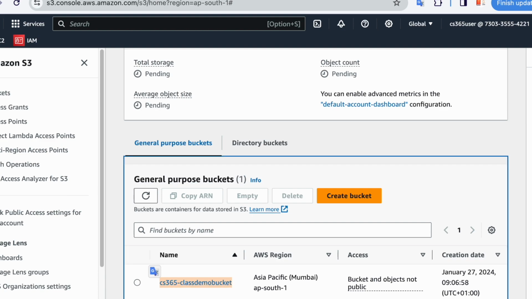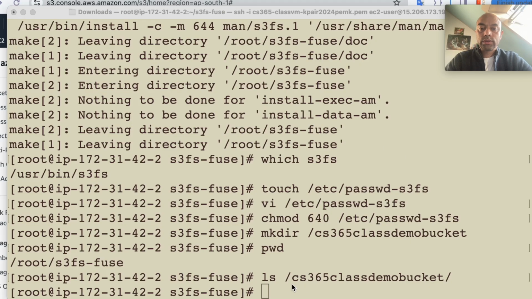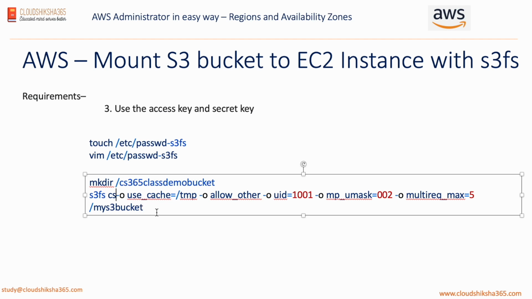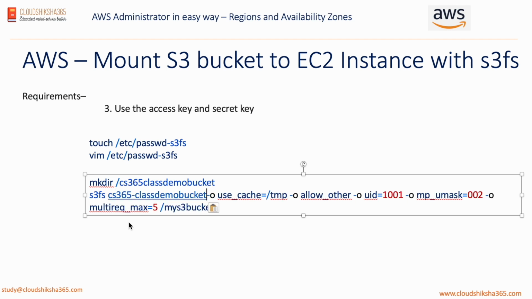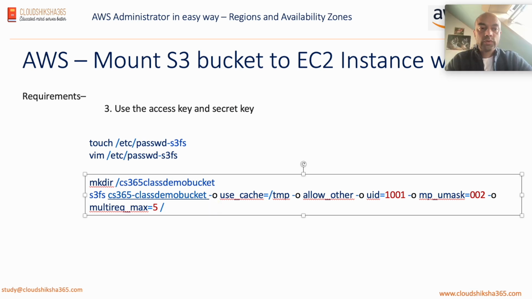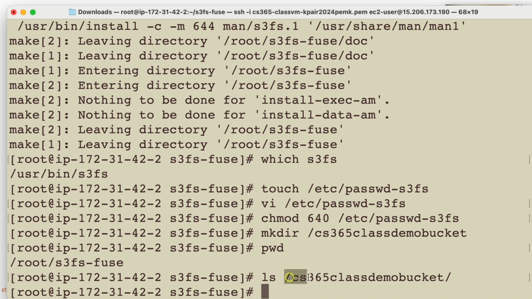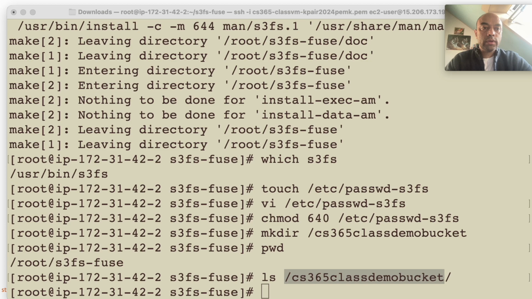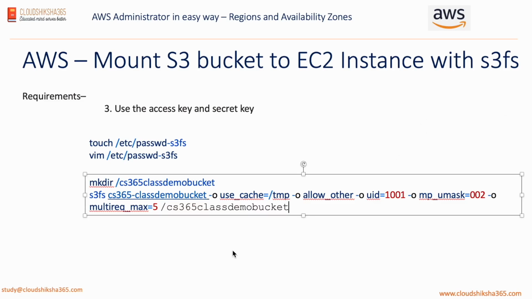Let's copy it, and then I will just change the command, because we have to update the bucket name in the command. So I'm just going to pull this section here, and we will use the bucket name here, and then the mount point. So for the mount point, I will just pull it back. Let's take the name of the mount point. This is the mount point name. Now I will just update this command. So this is done, and now we will just copy it.